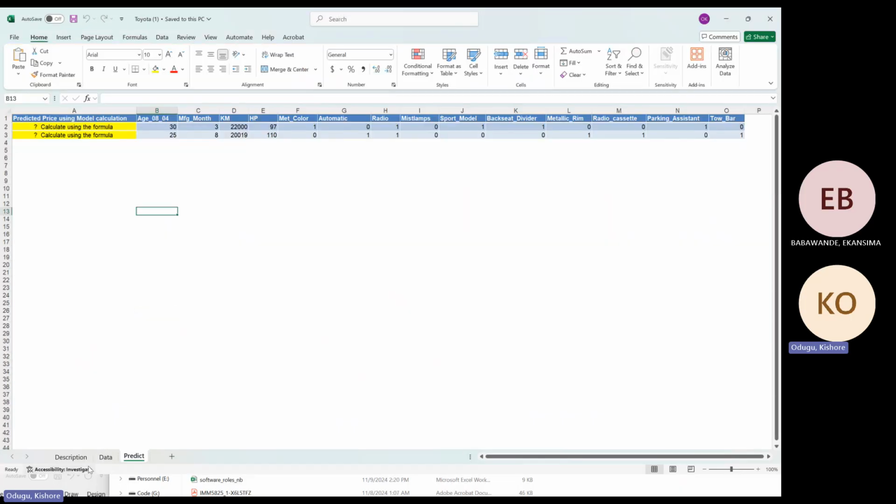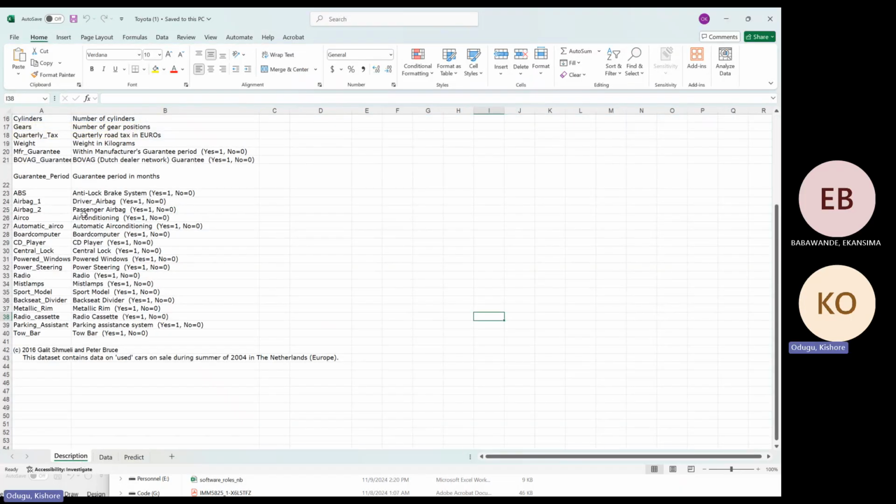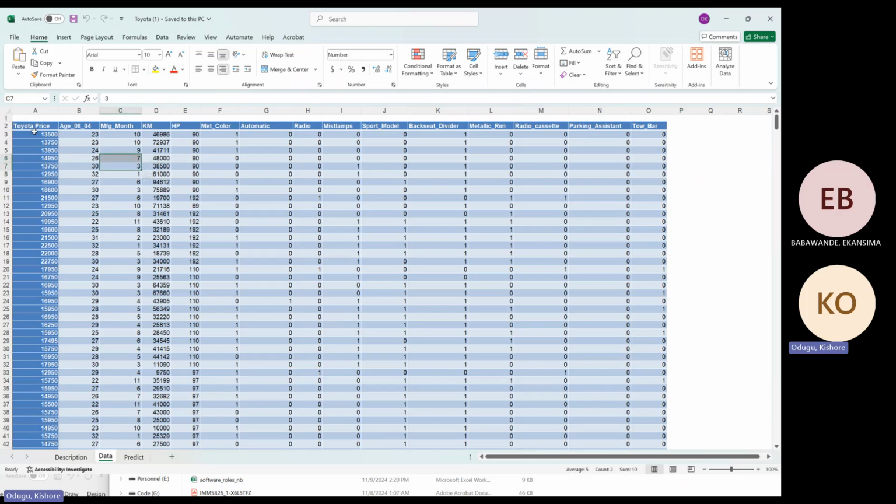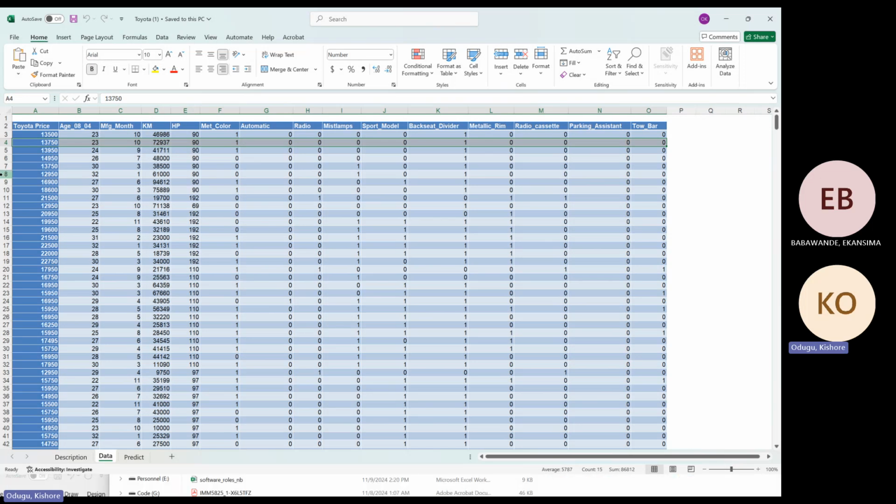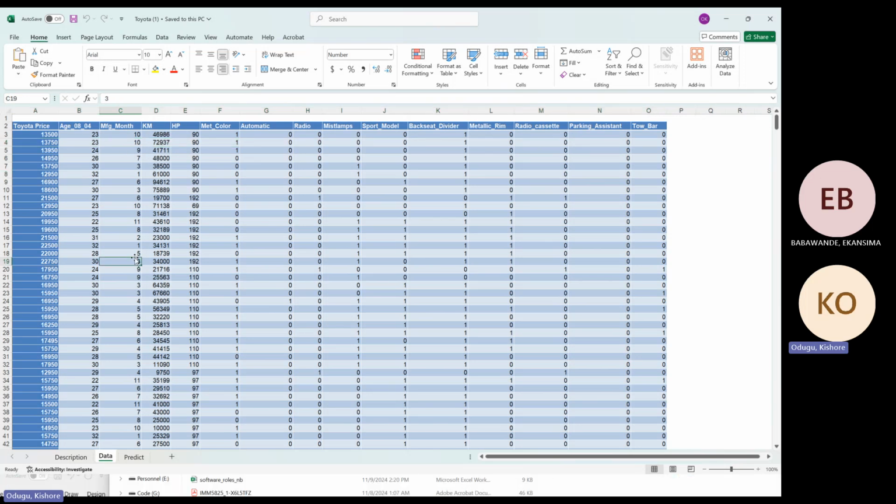Now I see there is a description about what the car is all about, and there is data. This data shows that this car was sold for this price. This car was this type of car, like 23 years old, 10 months, 73 kilometers run, with horsepower, and the color, and whether it is automatic or has the radio. So different cars are sold at different prices. It is a history. Using this history, we are going to predict the future car.